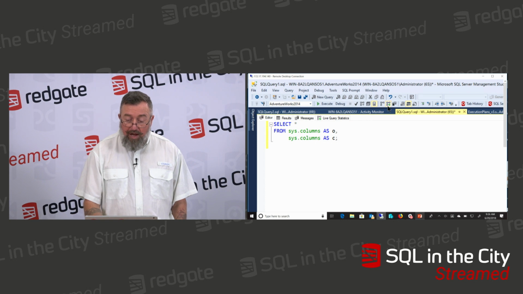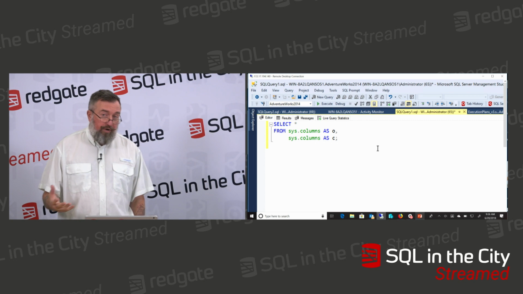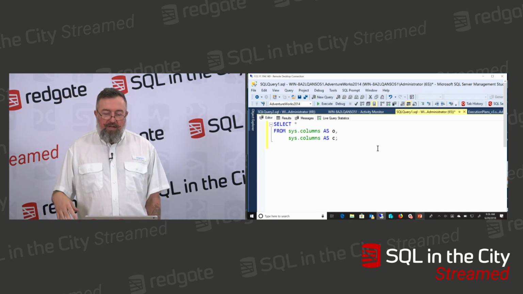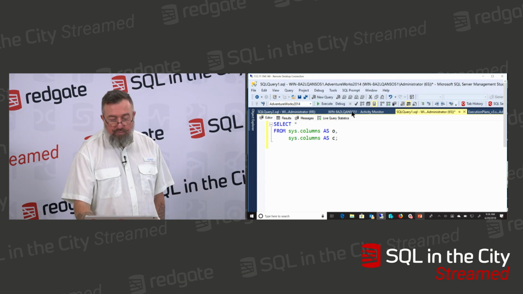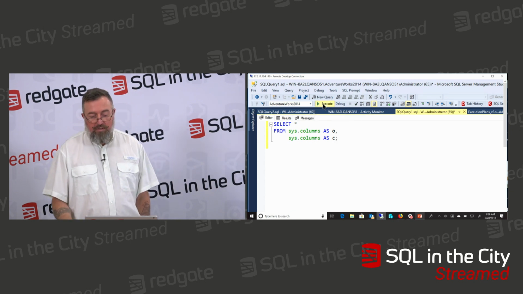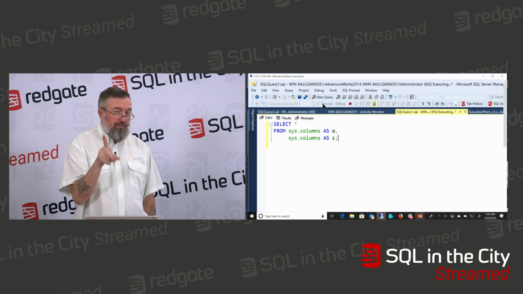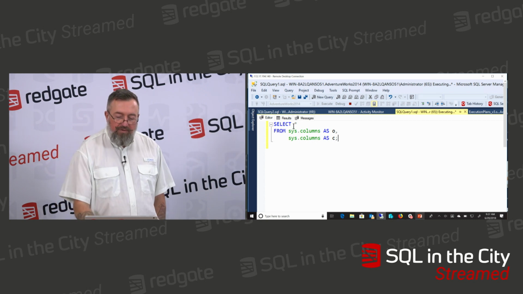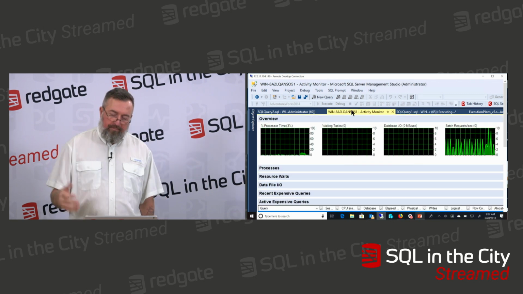Let's turn off the live query statistics. Now if we run this query, it's just running the query. There's no longer an execution plan involved, none of that fun stuff. It's just running a query. So let's just run this long-running query. Now remember, trace flag 7412 is enabled. With trace flag 7412 enabled, let's go over to the activity monitor.